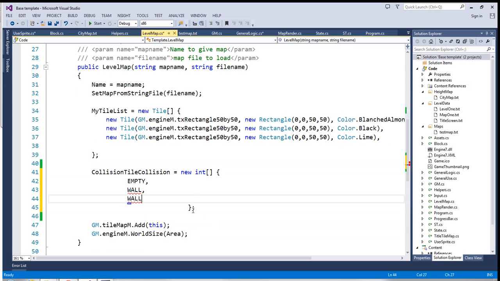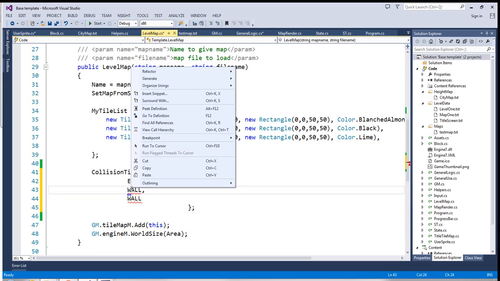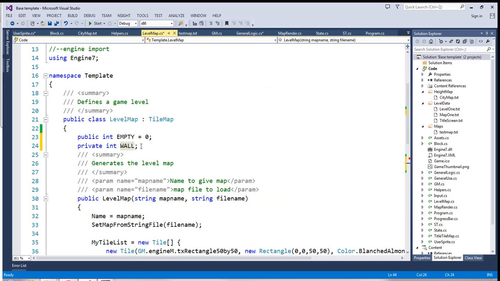I think I'm being stupid. Right, wall doesn't exist. I'm going to create that, and I'm just going to refer to it and give it a number. So I'm going to create that. That'll be up here. So I'm going to refer to that as 1.